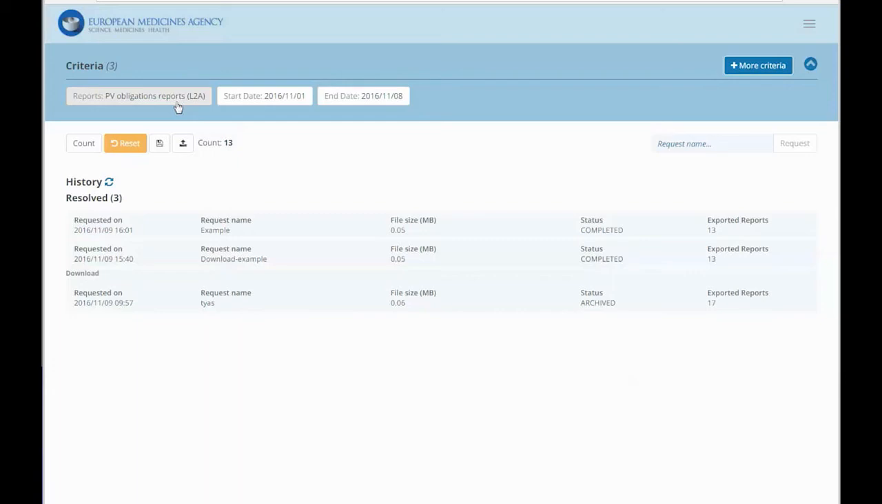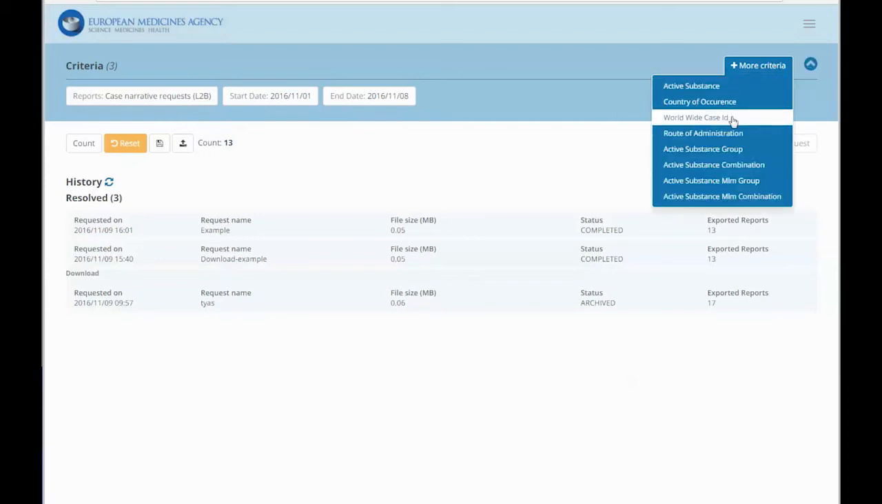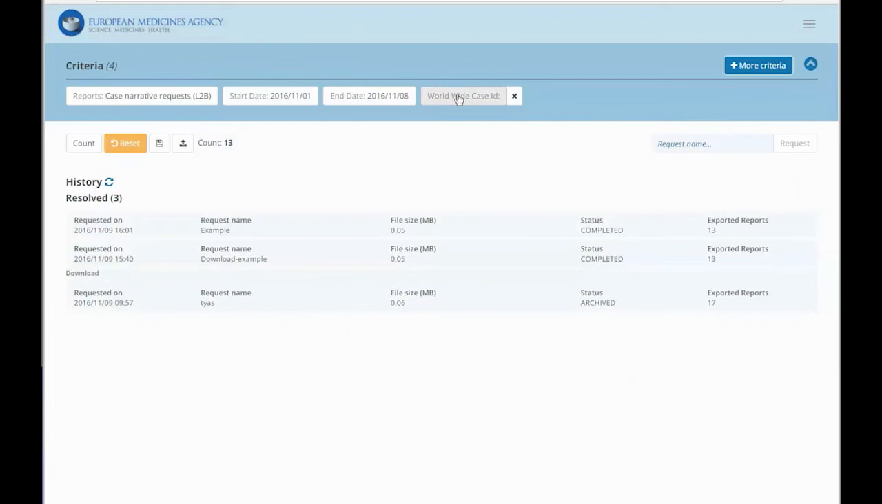We will now perform a case narrative request. It should be noted that only users with appropriate access permissions can perform requests for case narratives. In most cases, this will be the EU QPPV and their deputies. After selecting the case narrative request, you will need to add an additional criteria of the worldwide case ID.